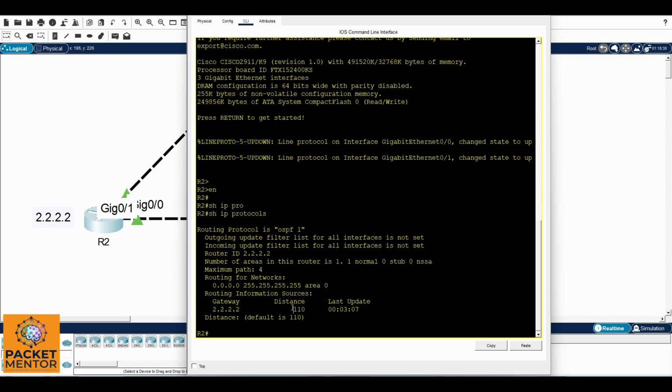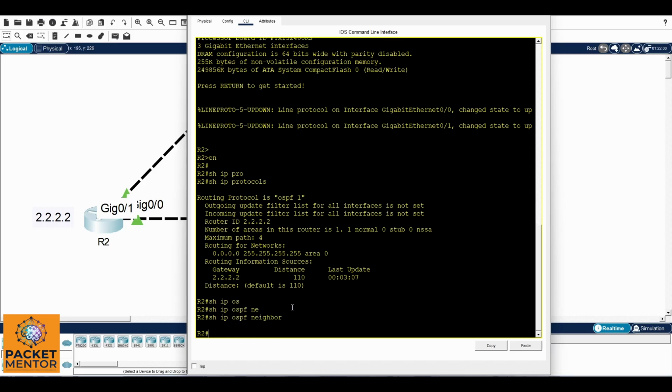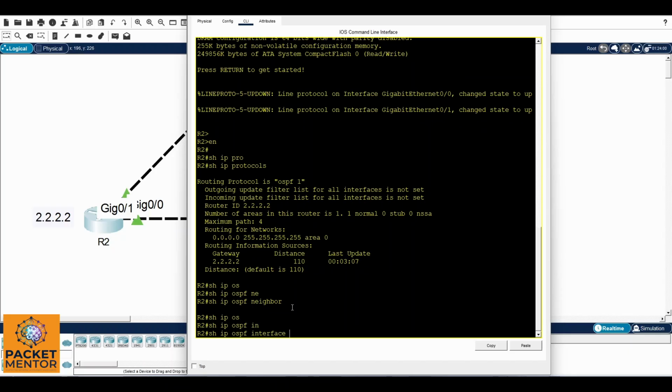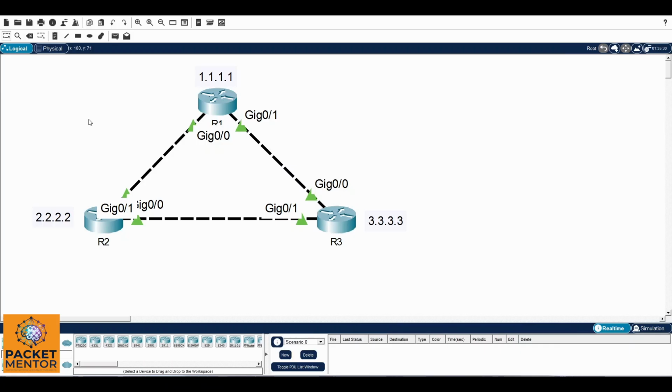Let's analyze the interface level. Show IP OSPF neighbor, no neighbor. Show IP OSPF interface brief. Every interface has been assigned a role. G0/0 considers itself DR. G0/1 is also considering itself DR. So you can see that they have assigned the role within the OSPF scope, but they are not making neighborship.